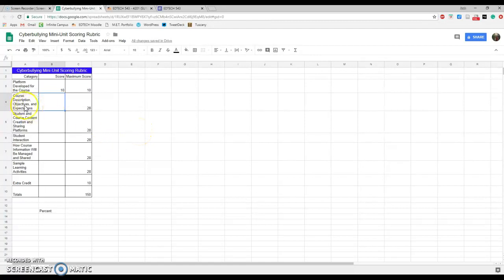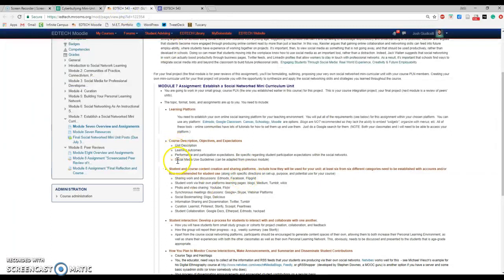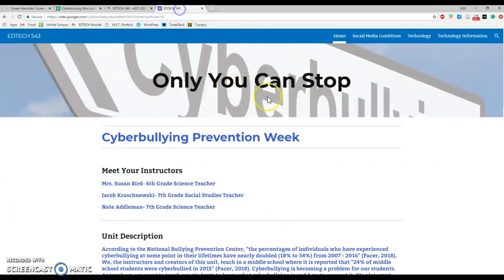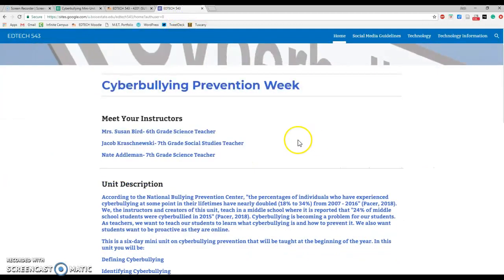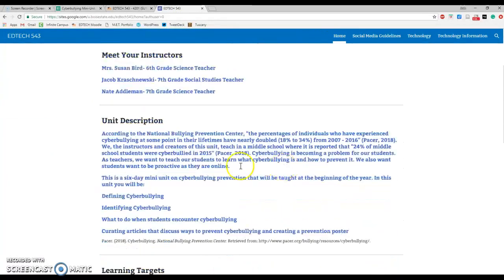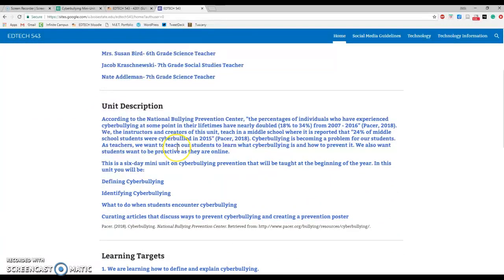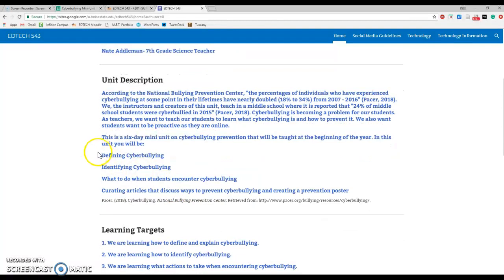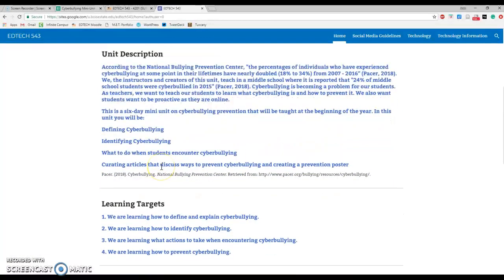So we're diving into the meat of this, right? The next section here is this course description, objectives, and expectations, which has these four mini bullets. The first of those mini bullets is a unit description, which can be found on the home page here. This first preamble gives a reasoning for why this unit's important. Cyberbullying is a big thing, especially among younger students. And then it goes on to address these four essential questions, four essential ideas that are going to be picked at during the course of the 6-day mini unit. So it's a good unit description. It's a good overview. It gives a lot of detail for what's about to happen.